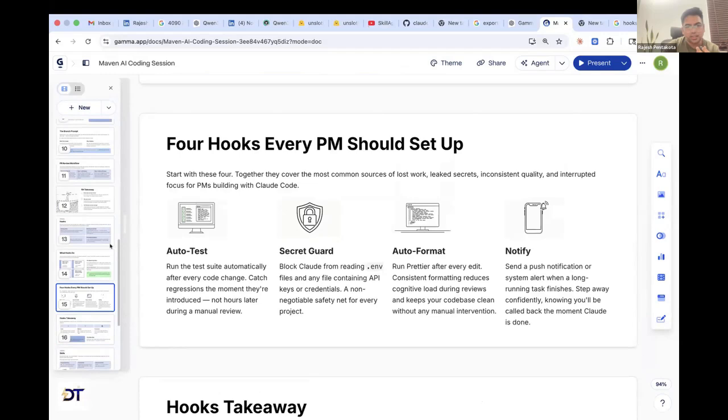Yeah, auto testing, right? So these are the four things that you guys should try. One is auto testing for sure. Run a test whenever a code change is done or any file is updated or a new feature is launched. Automatically ask Claude to test all the changes made during that particular session or made to that particular file. Secret guard your envs.